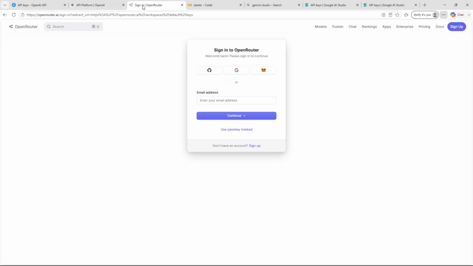So what I have done here is we generated an API key using OpenRouter. Here if I give the email address, we would get the API key from OpenRouter.